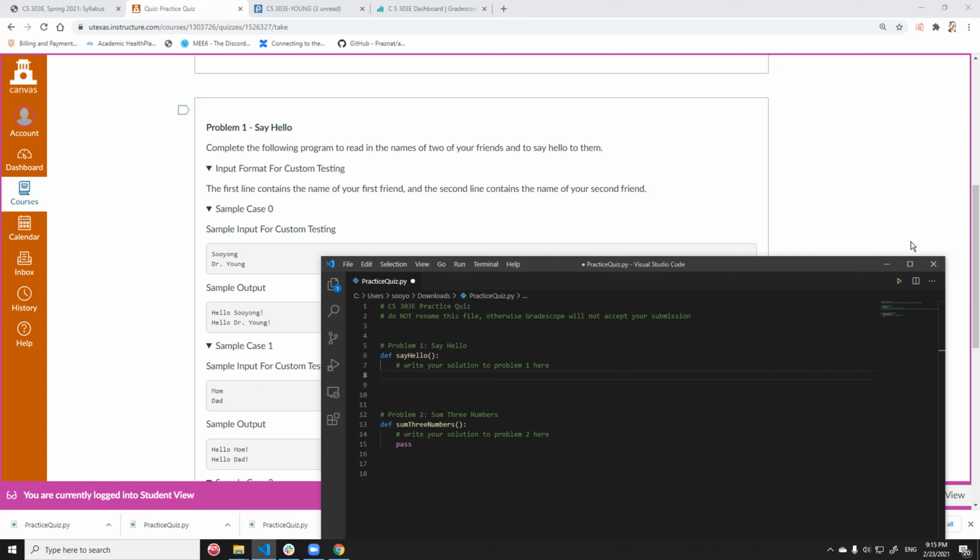We want to read in the names of 2 of your friends and say hello to them. And we know that the inputs are going to be on separate lines, so we can create 2 separate variables to store the inputs on those 2 separate lines. So name1 is going to be assigned the input, which is the first line of input that we receive, and name2 is going to be another input, which is the second line that we receive. You can imagine here at lines 8 and 9 in our code that name1, the variable, is going to be storing Su Young, and name2 is going to be storing the variable Dr. Young for sample case 0.